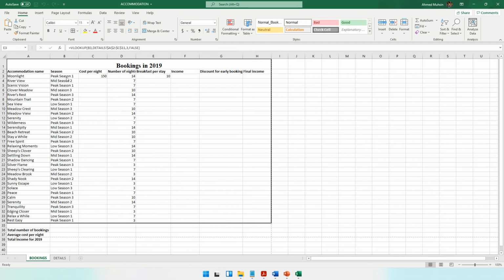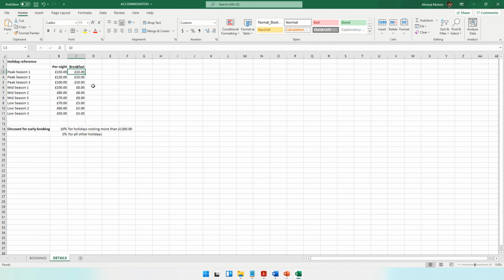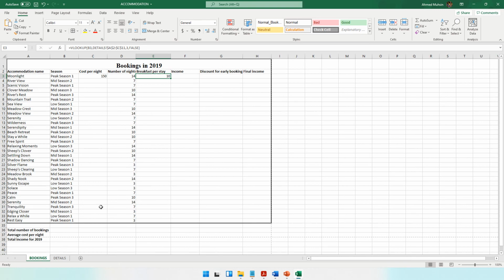So you can see when it's peak season 1, the breakfast per stay is 10. So that's working. The currency symbol and all that, you can put it later on when the paper tells you to do so. For now, you can just keep it as it is.